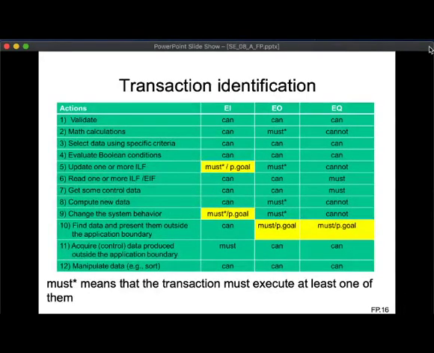And what these tables help you to identify, and which the tables remind us, as an example, an external input can validate data, can do math calculation, can select data using specific criteria, can evaluate Boolean condition, must update one or more internal logical files as its primary goal, can read one or more internal logical files or external interface files, can get some control data, can compute new data, must change the system behavior, can find data and present them outside of the application boundary, must acquire control data produced outside the application boundary, and can manipulate the data, for example, doing a sorting.